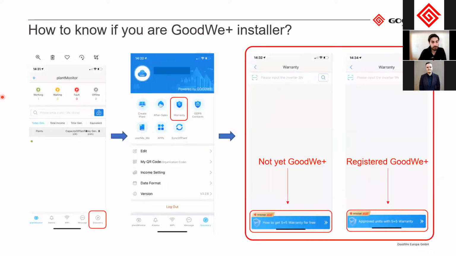It's also possible to do with the app. We also have a SEMS monitor app, and it works exactly the same as the portal. You just log in, you click on the bottom menu on discovery, and then you can click on warranty, and there you will see a similar window. Either it says how to get the warranty, or it says approved units. And in case you have approved units here, then you are already a GoodWe Plus installer.